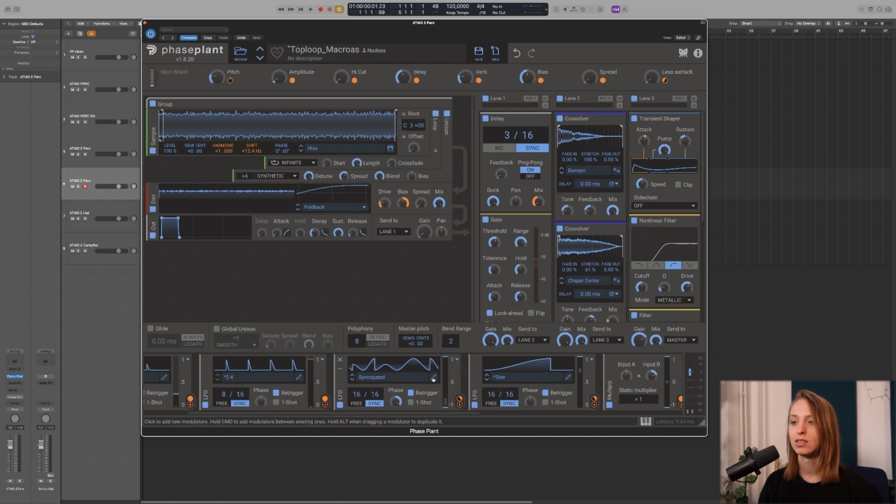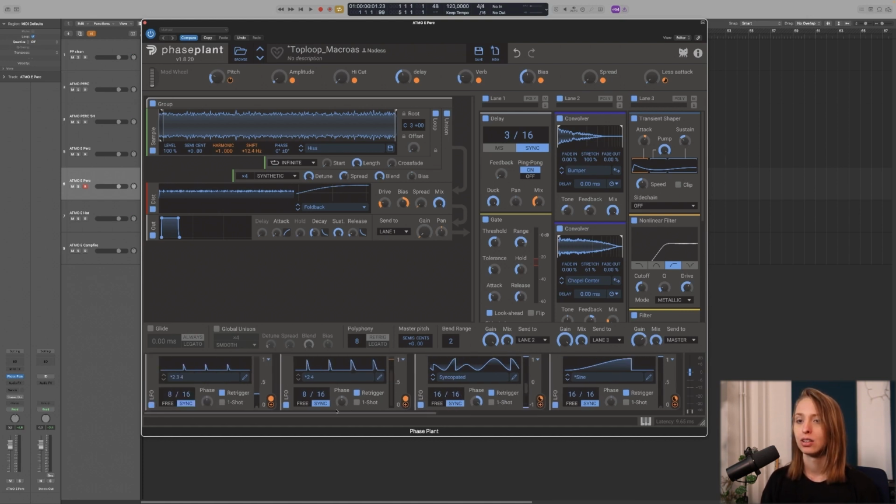I also added in some panning because that's typical for top loops. I'm controlling that with an LFO that's set to 1 bar. These are being set to half a bar, but it just depends on what pace of rhythm you want. You could also set them to a bar to get a slower pace.